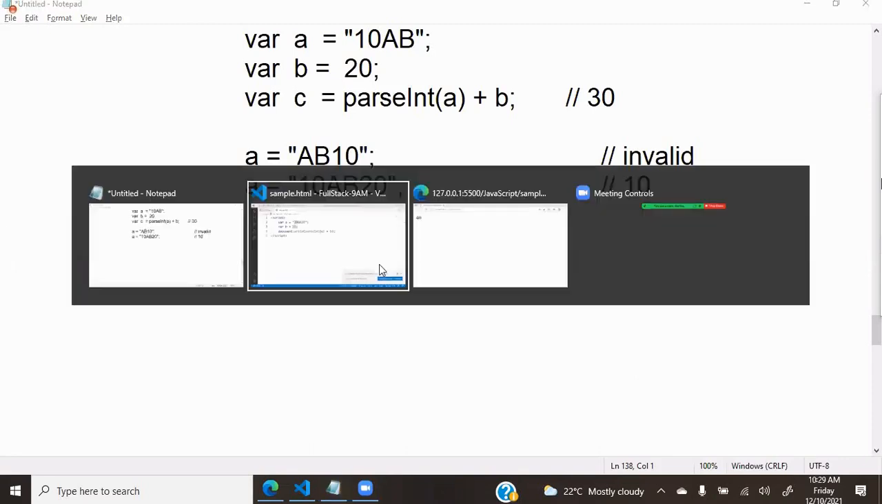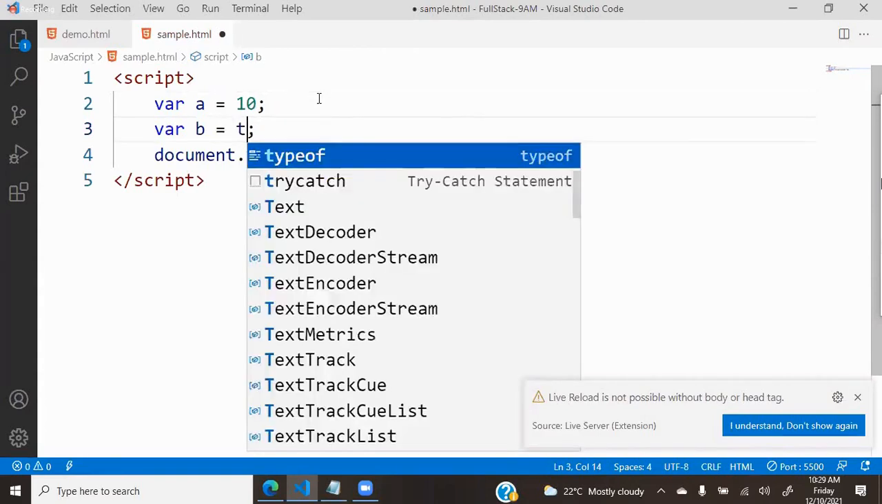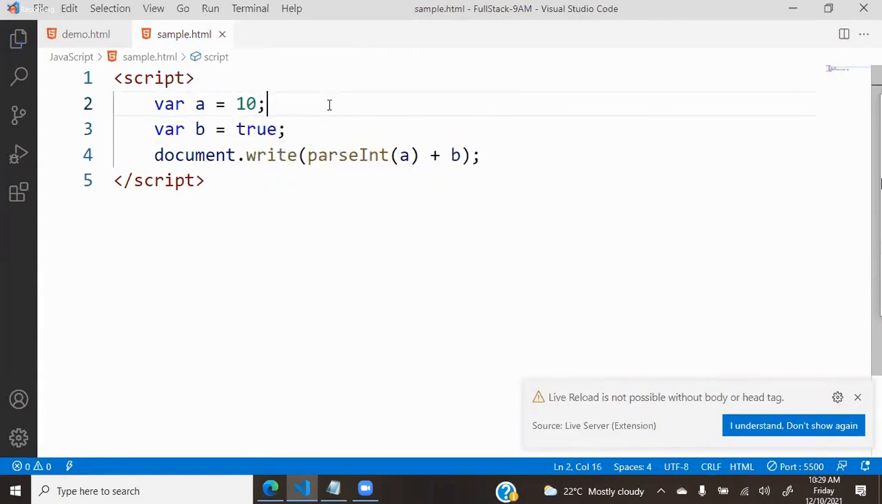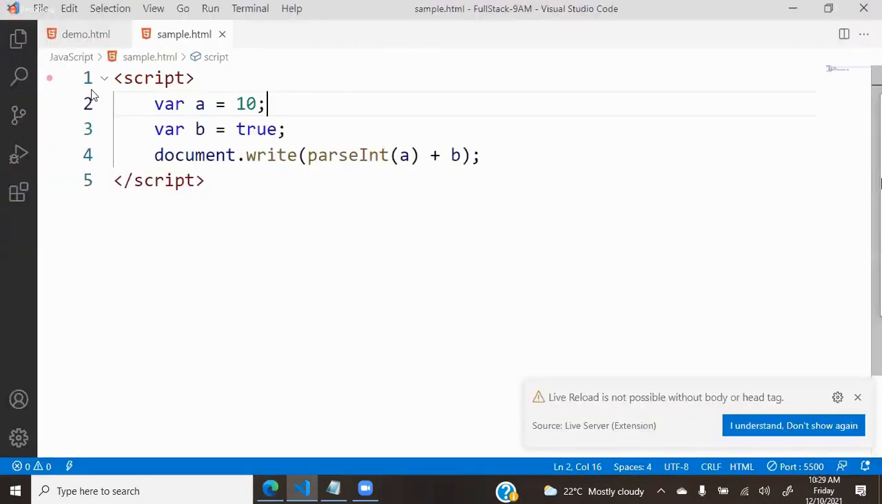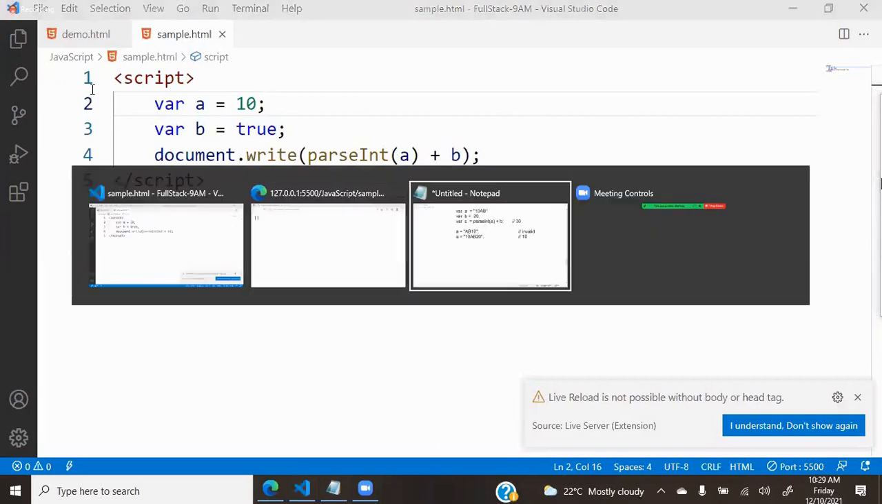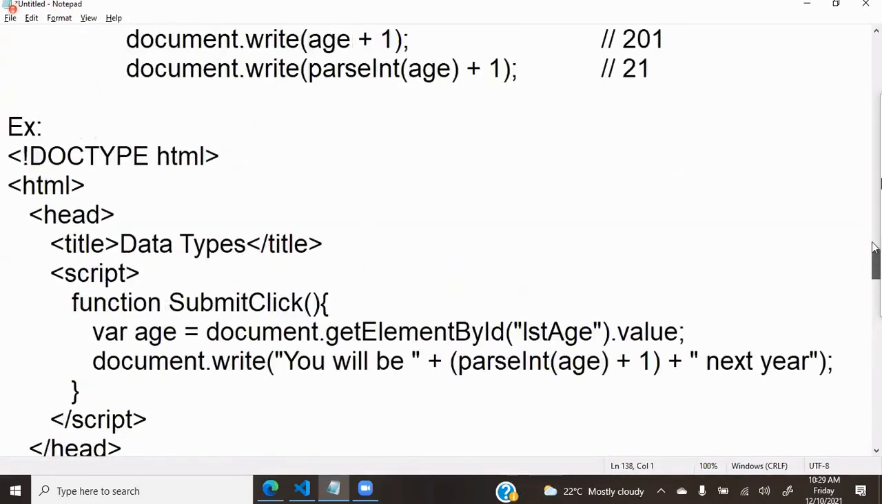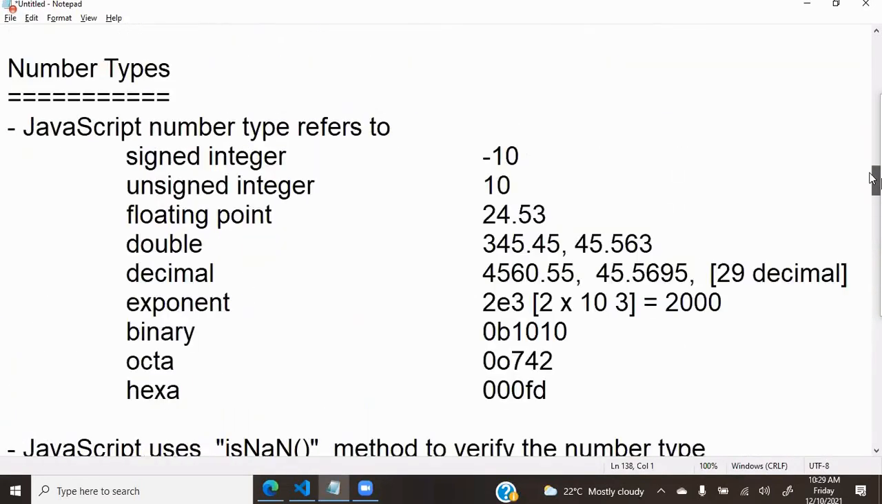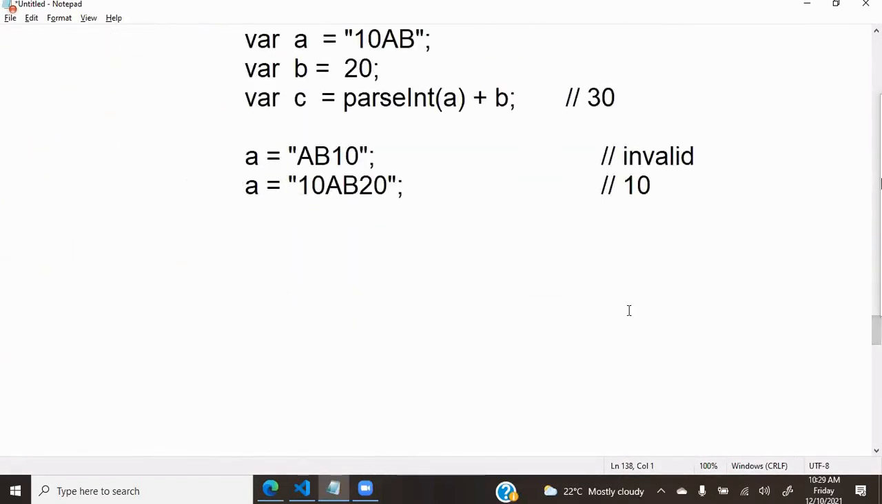Suppose you write here, A is 10 and B is true, and A plus B. You don't need a conversion, but A plus B will be 11. So you need to know these consequences, otherwise you will fail 100%. That is the basic thing you need to do while working with these types. This is all about number: how we can handle a number, what type of values you can store, how to convert, and how to verify.